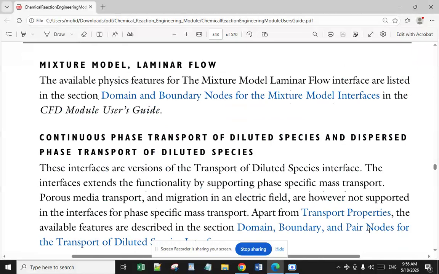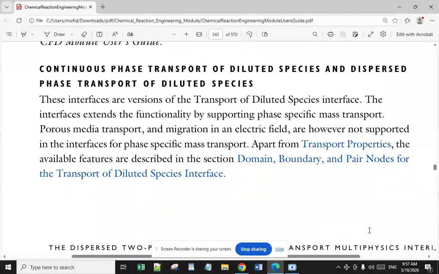The available physics features for the Mixture Model, Laminar Flow interface are listed in the section Domain and Boundary Nodes for the Mixture Model Interfaces in the CFD Module User's Guide. Now I want to go through the Continuous Phase Transport of Diluted Species and Dispersed Phase Transport of Diluted Species. These interfaces are versions of the Transport of Diluted Species interface.